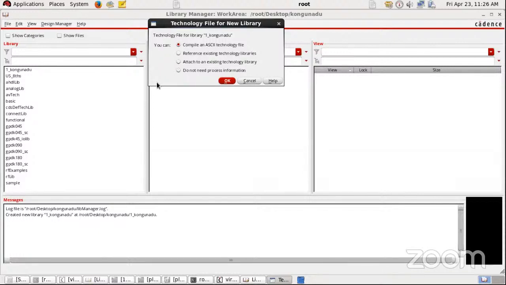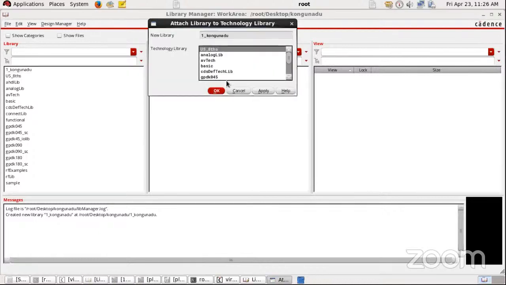For that purpose, I'll select the third option, attach to an existing technology library, and click on OK. Now you can see the new library and the technology and the predefined libraries that are provided by KNCET. Among this, I'll choose GPDK 180, which means 180 nanometer technology. I'll select GPDK 180 and click on OK.